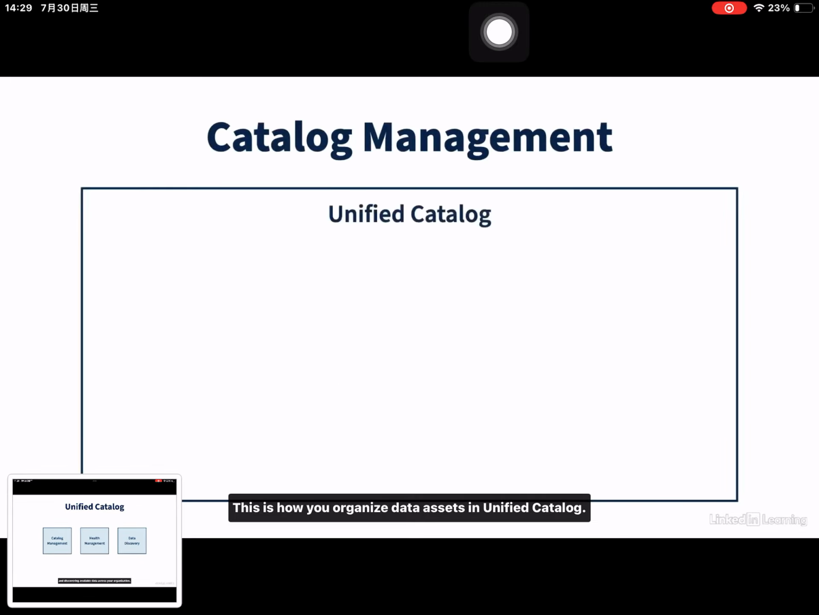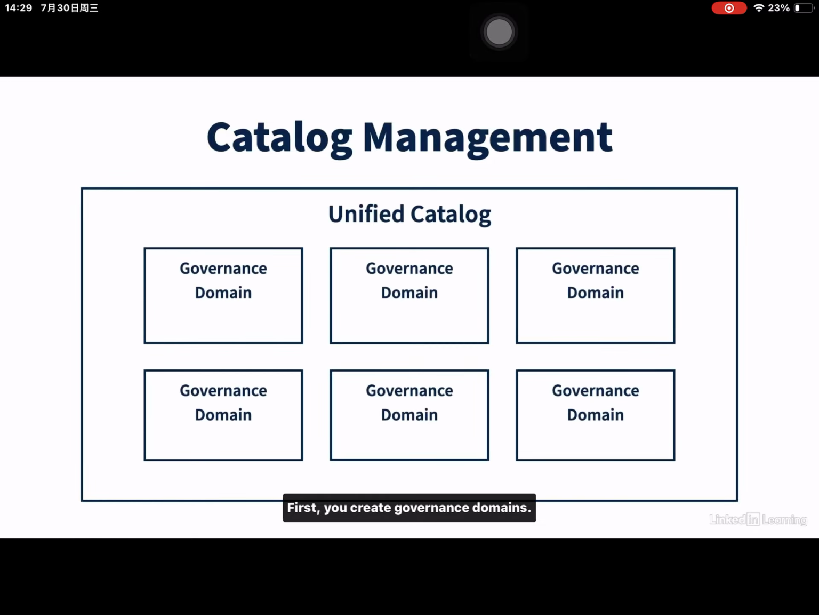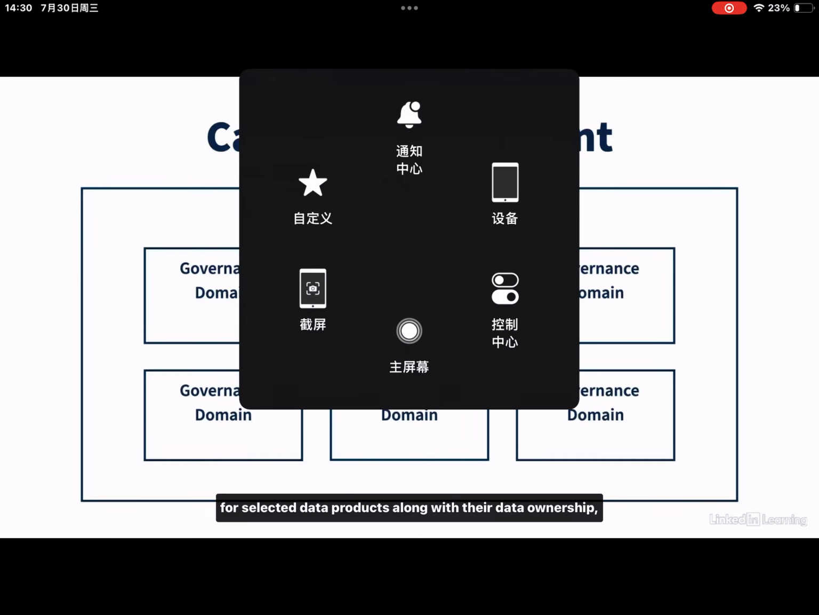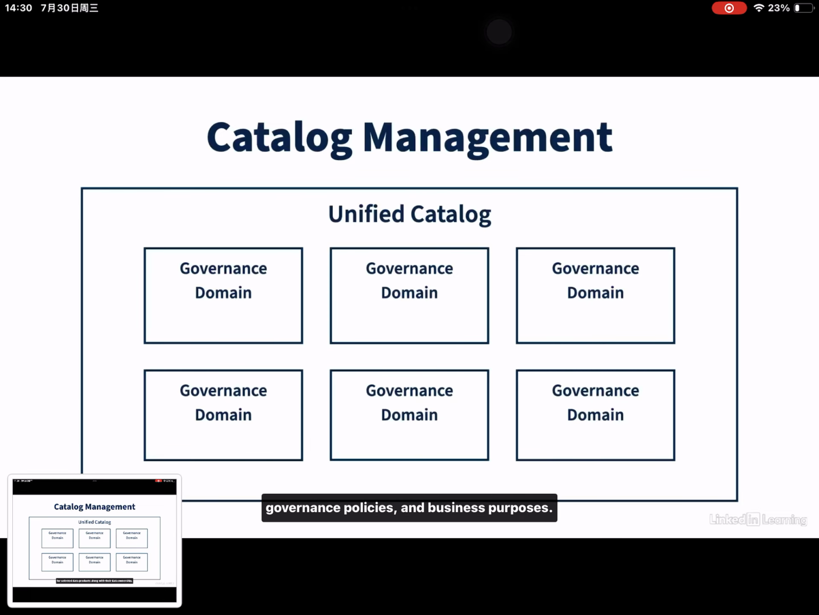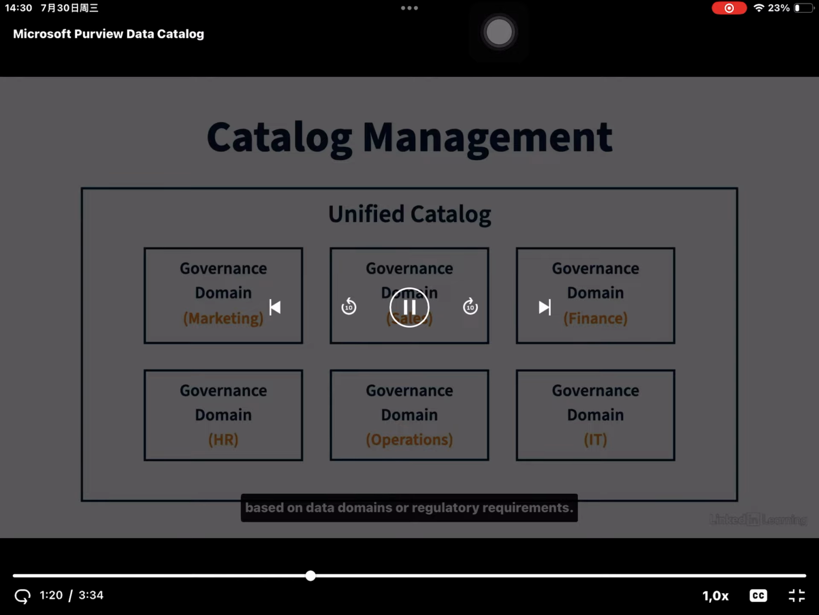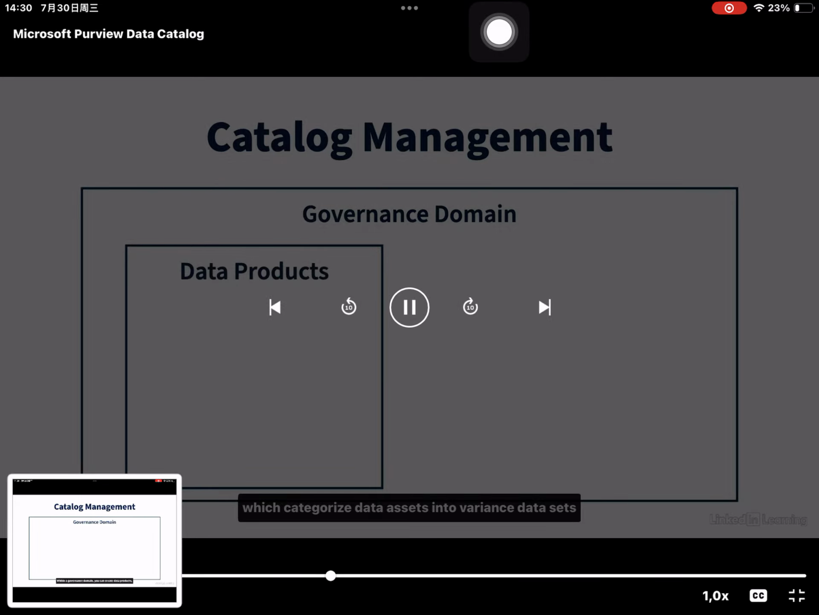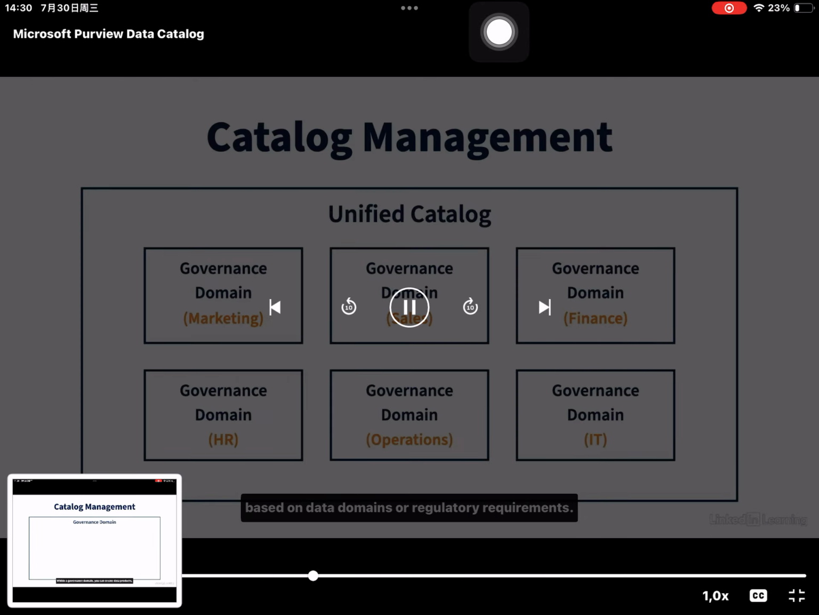This is how you organize data assets in Unified Catalog. First, you create governance domains. Think of a governance domain as a container for selected data products, along with their data ownership, governance policies, and business purposes. For example, you can create governance domains based on business functions, such as marketing, sales, and finance. You may also consider creating governance domains based on data domains or regulatory requirements.